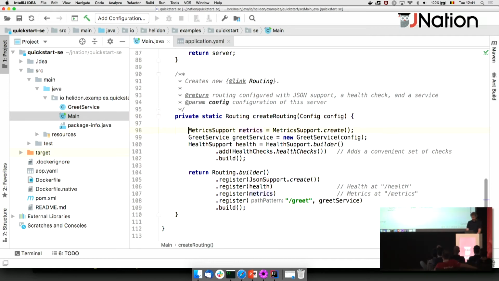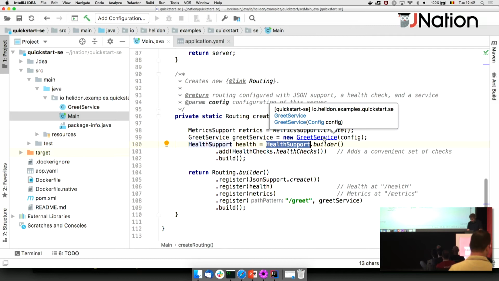So if you look, first, we're creating a metrics object. So we're adding metrics capability to our endpoint. We are creating the actual services, so the greet service. And finally, we're also adding some health support. So let's have a look quickly at the greet service.